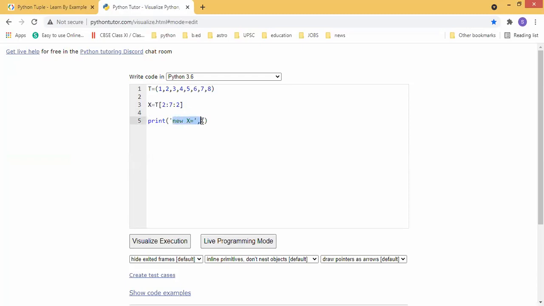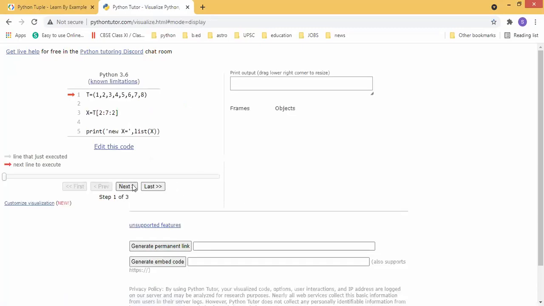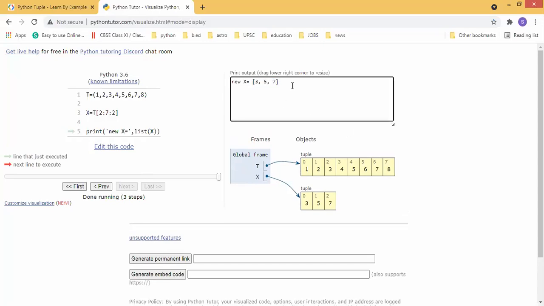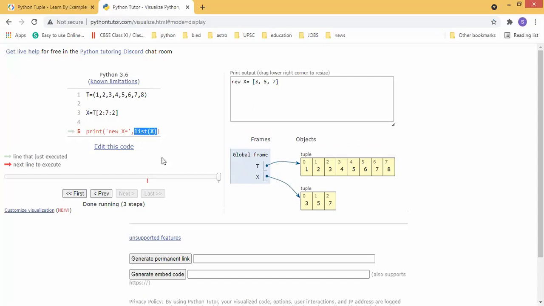Okay, so see here, in the print statement itself I am converting. Previously, the output displayed in rounded brackets. Now it will show, see here, tuple. The next step, see, it converted. This is a tuple, but here in the output you see it is showing in square brackets. In the output only, I am converting that tuple as a list.